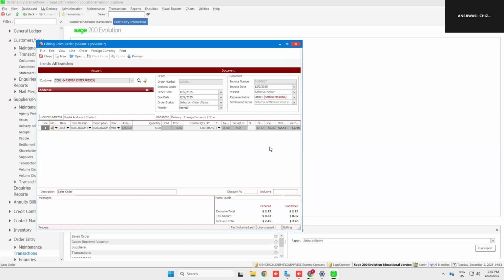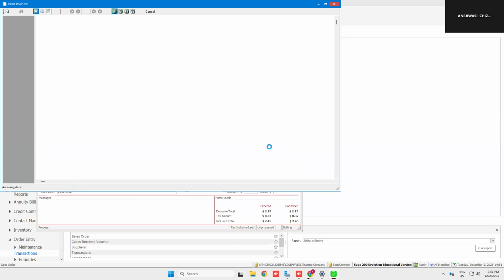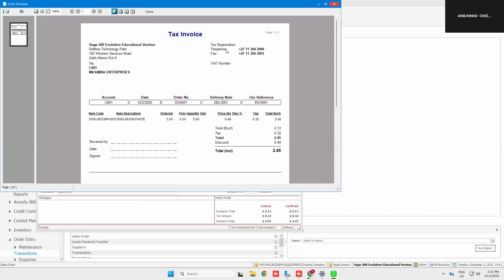This is now your invoice. The invoice, you always want to print it. You always have to print it. Other documents are optional, but this invoice has to be printed always. So you ordered quantity, you supplied quantity, and everything.